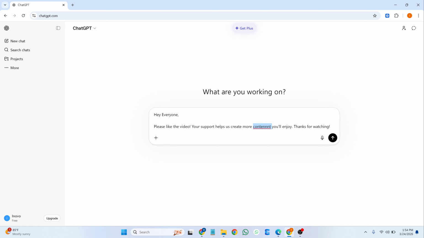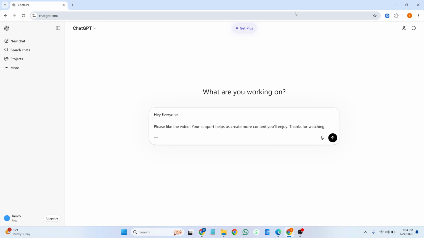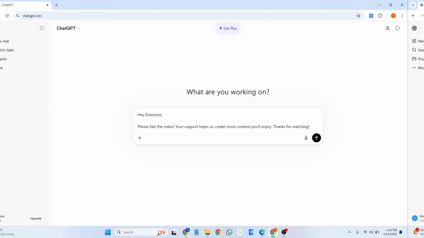First, select the misspelled word by double-clicking on it or dragging your mouse over it. Then right-click on the selected word. Now you will see the correct spelling suggestion appear at the very top of the menu in gray. Click it and Chrome fixes the word instantly. That one extra step of selecting the word first is the trick that most people miss.